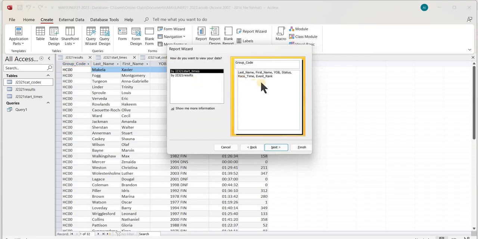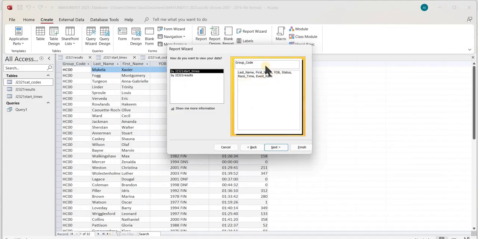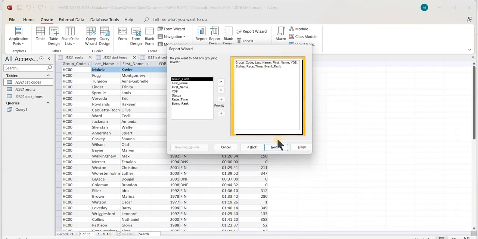Now it says it should not be grouped. If you take a look at the question, it says display, do not group the data. Sorry. All right, here it is already grouped by group code. You want to pick the one that is not grouped. Now this way none of it is grouped, so you want to select the one that doesn't have any grouping this way. Click on next.